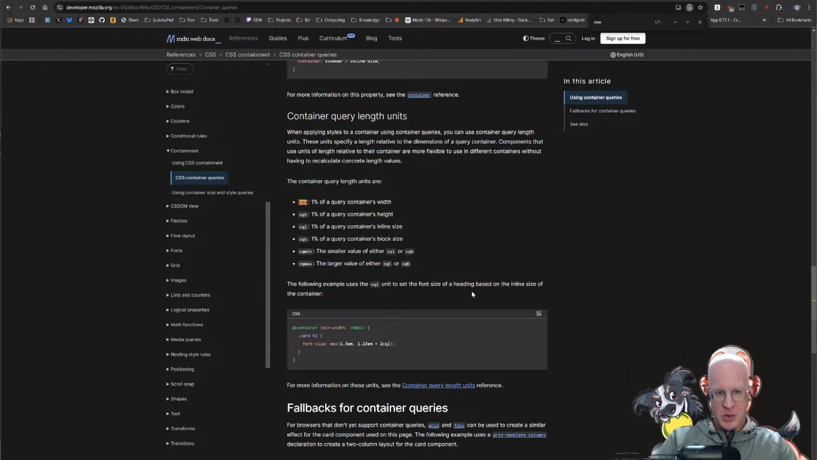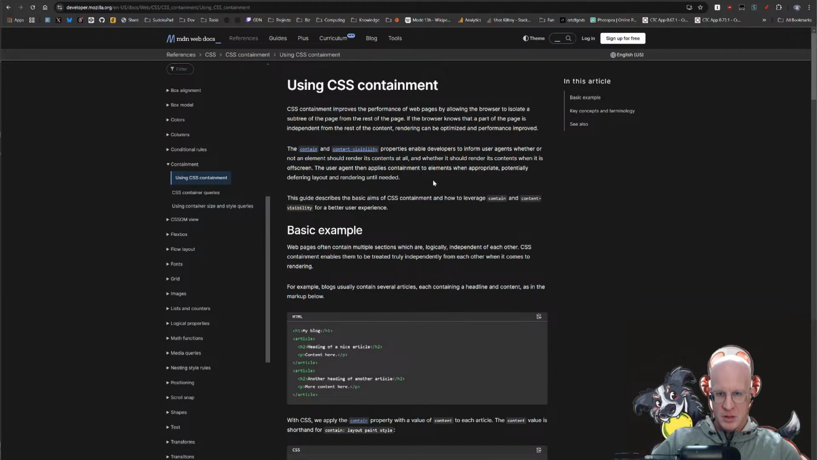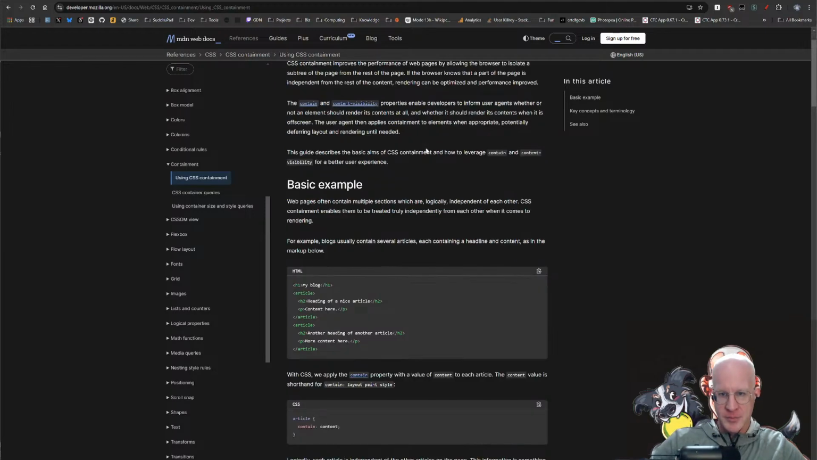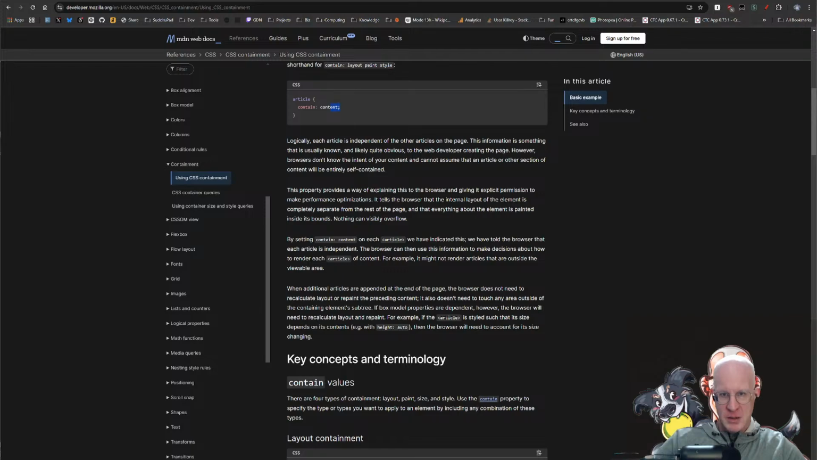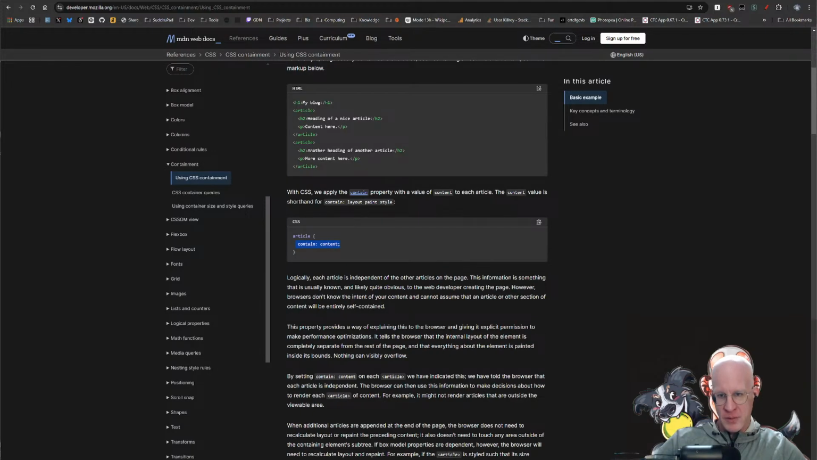So is there a similar thing for just the size of the element, right? Using CSS containment. Using CSS containment improves the performance of web pages by allowing browsers to treat elements independently of the rest of the content. Okay, that sounds like something I should be adding. Contain content. So with CSS, we apply the contain property with value of content, which is shortened for contain layout paint style.